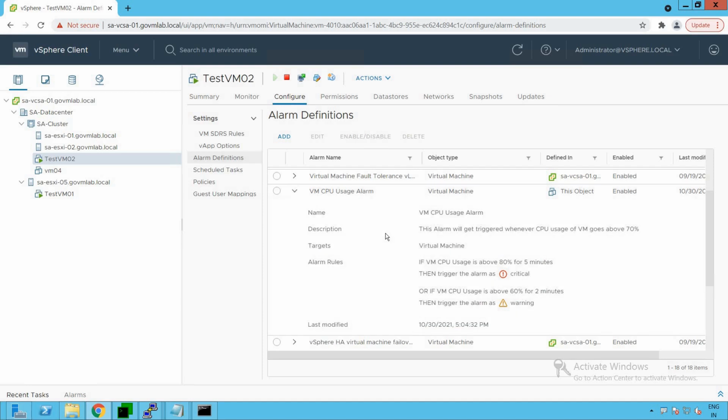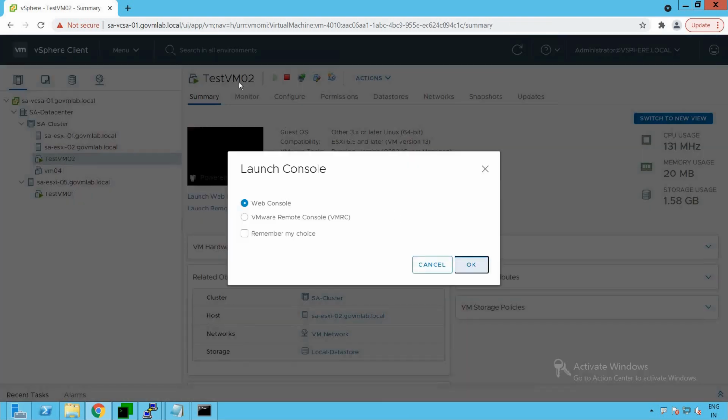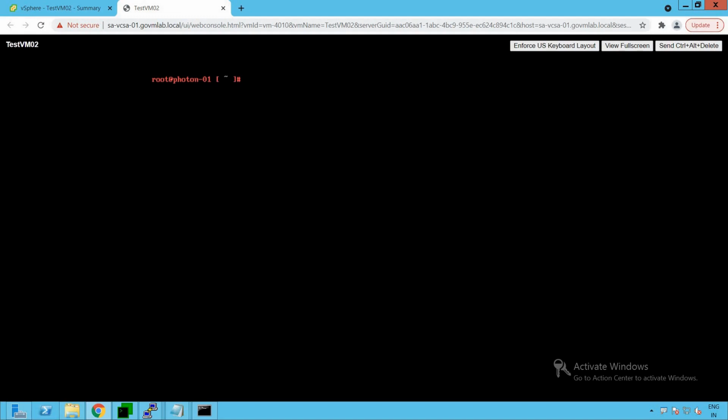Now let's see how this alarm will really work. For that, we need to generate a CPU load in one of our virtual machines to test this particular alarm. So let's go to our virtual machine, click on summary, click on console, and try to increase the CPU usage.